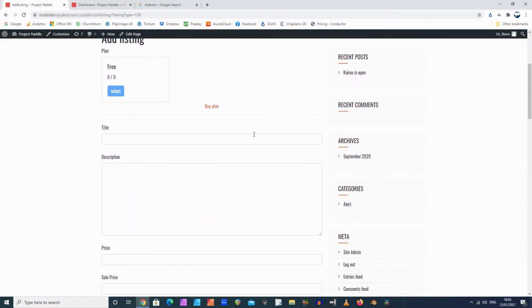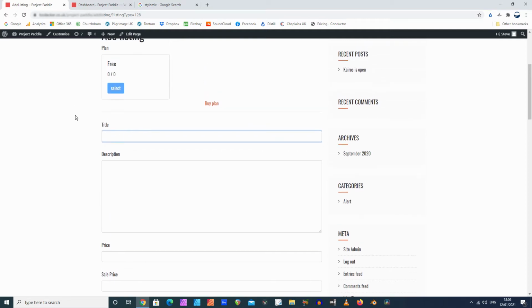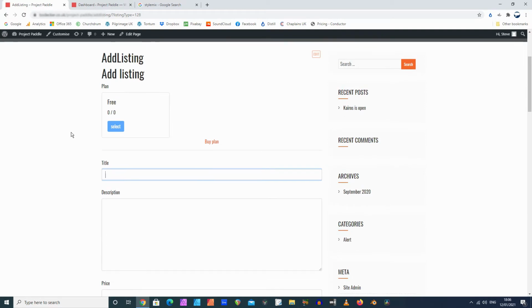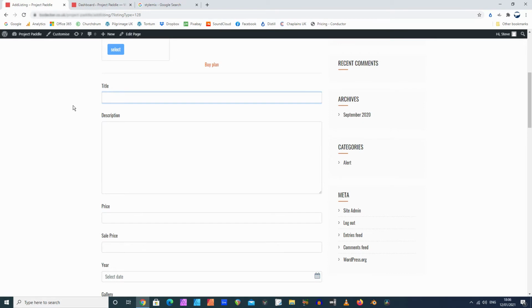I don't know. So here we go, and here straight away is the problem. Title. What is expected of the user here? Now you might make an assumption, but the user doesn't know. Do we want the year of the car, the make of the car, the brand of the car, the model of the car? This is really problematic in terms of gathering the correct data from people so that you can then present it in a way that's uniform and makes sense to everyone.